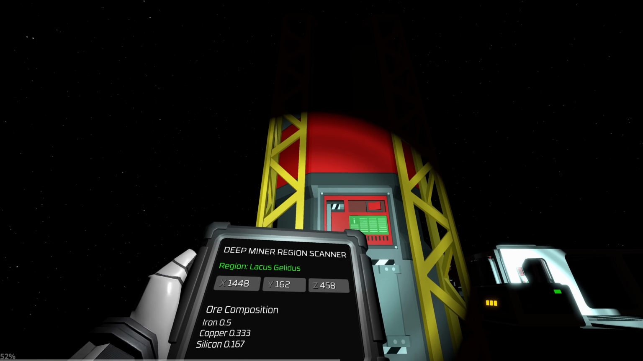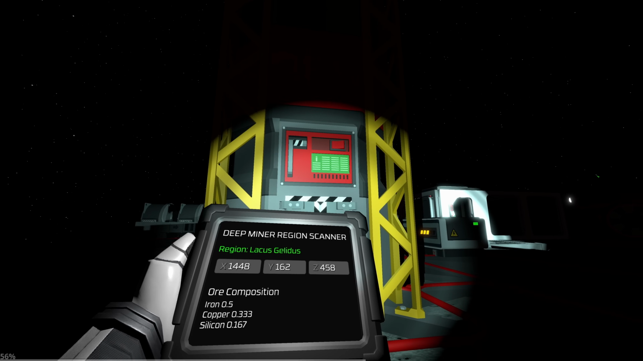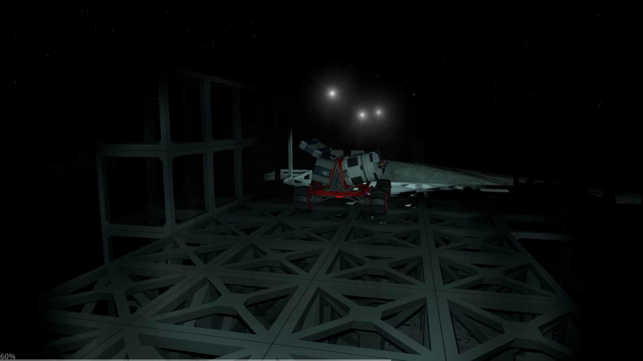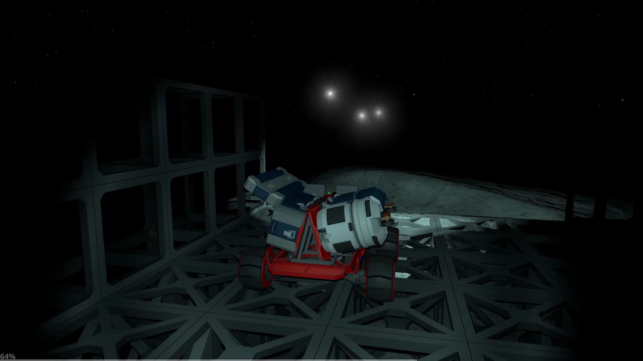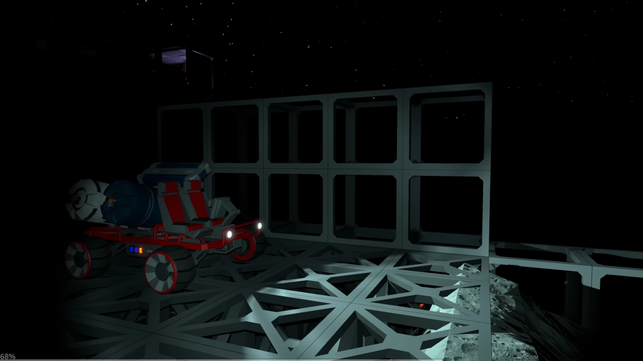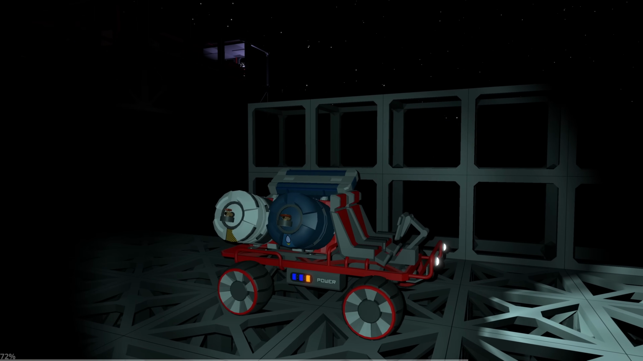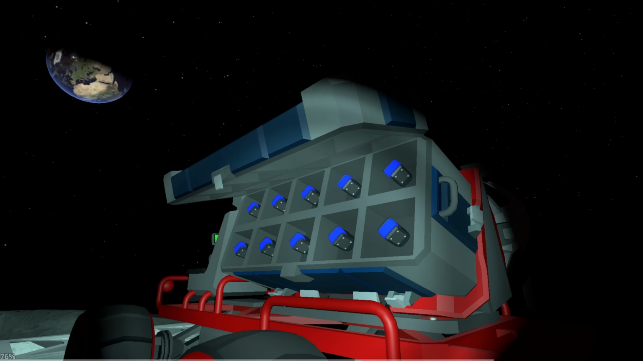So once you've set up your deep miner stations, you can drive there and collect your ingots with a rover. You might think, nah, I'm not gonna drive that. Once I have nuclear batteries, I won't care so much. You don't need nuclear batteries for this thing. With 3 large batteries, you can drive for quite a while, and you can bring some more.